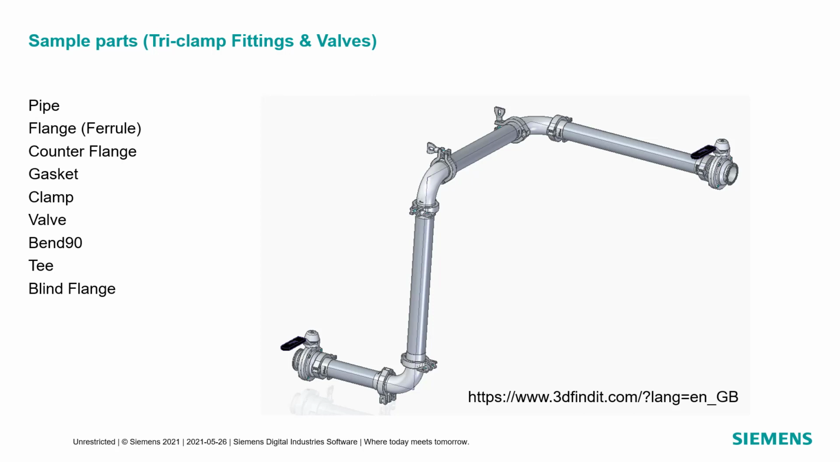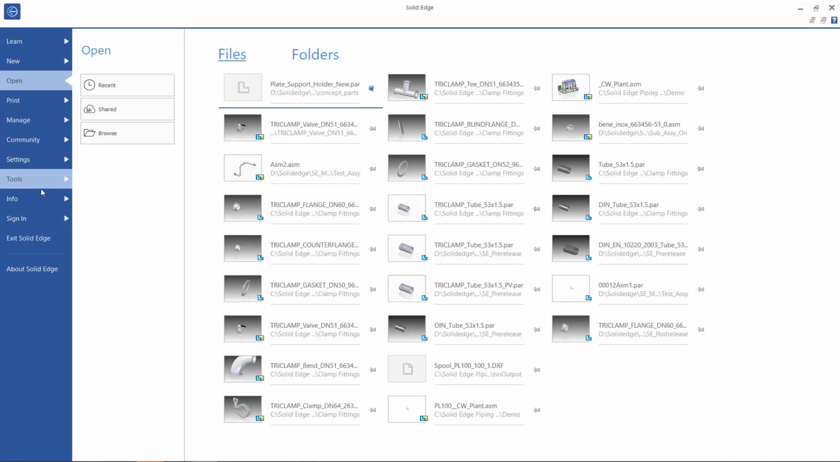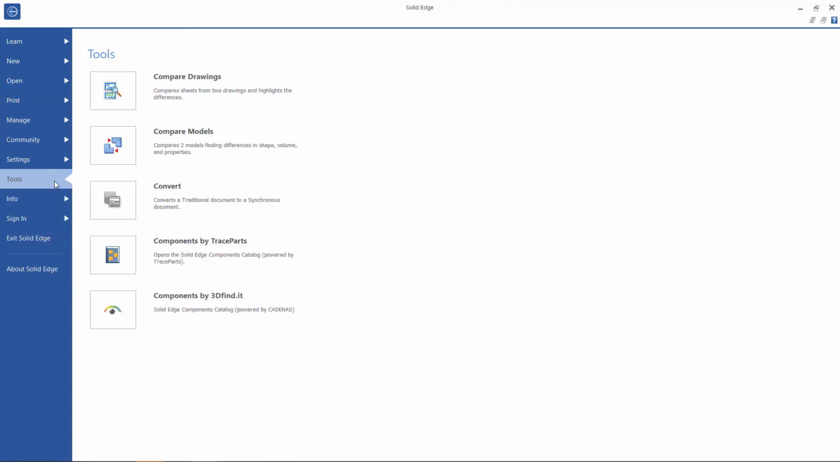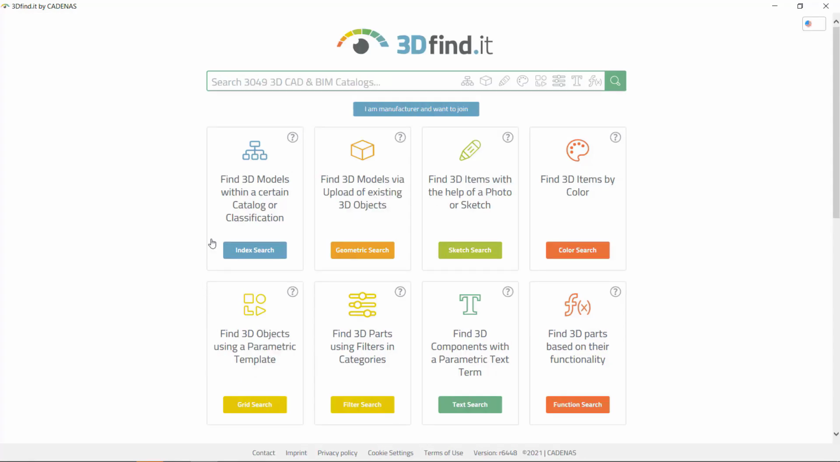As mentioned earlier, we can find these parts on 3D Find It, or we can browse on supplier websites and download the parts of a specified site. In this video, we will see how to download and create new standard parts in Solid Edge. This is the first step as we need 3D geometry for the new standard part. Most of the parts are available on supplier websites or third-party providers like Trace Parts or 3D Find It.